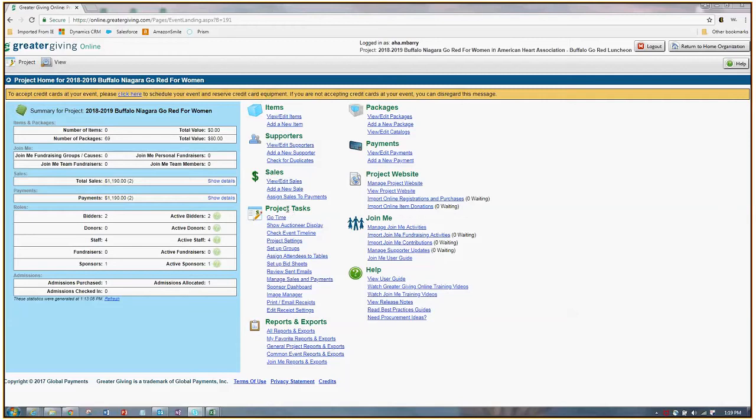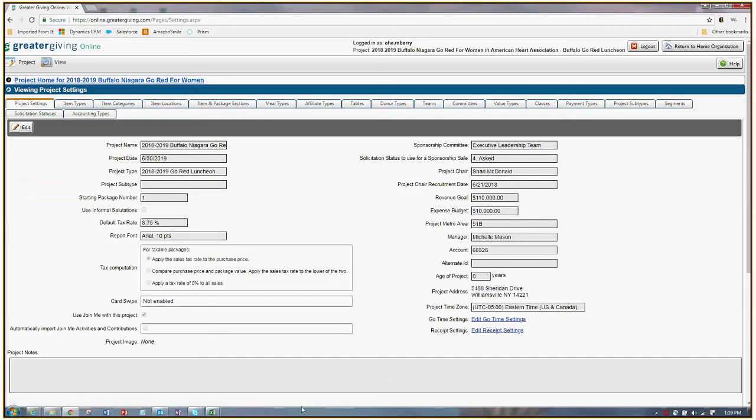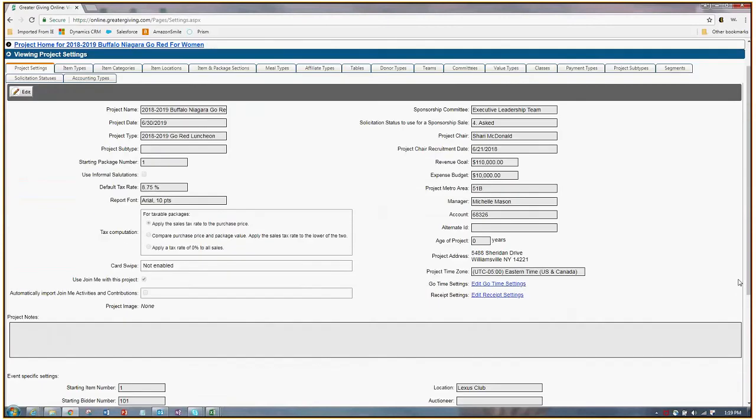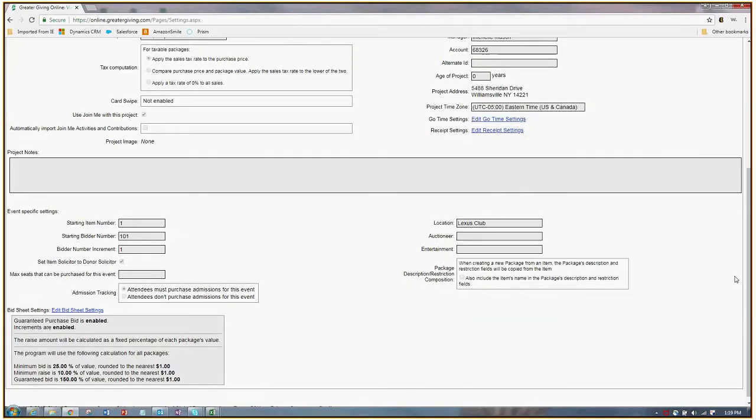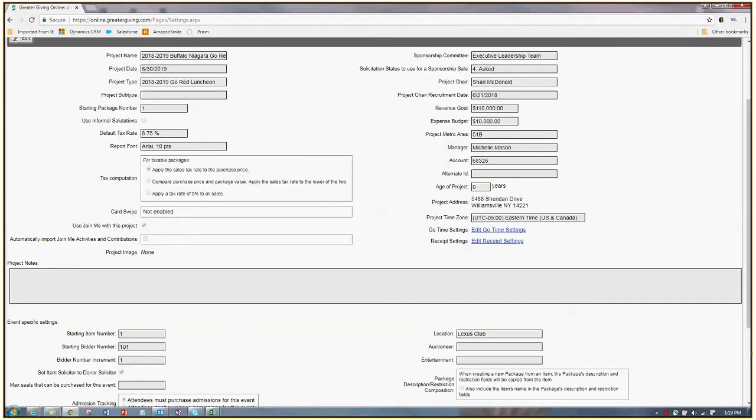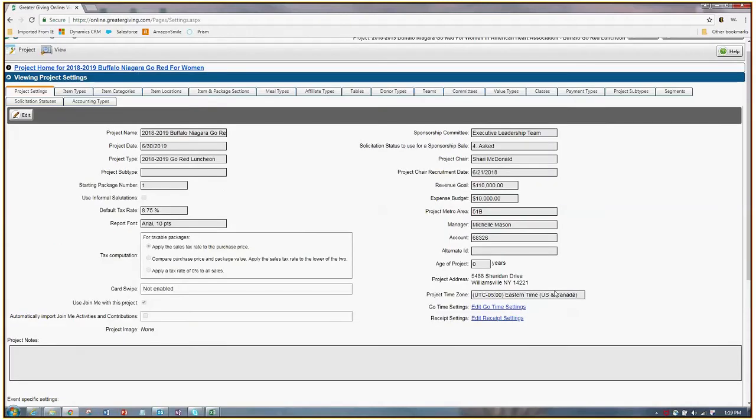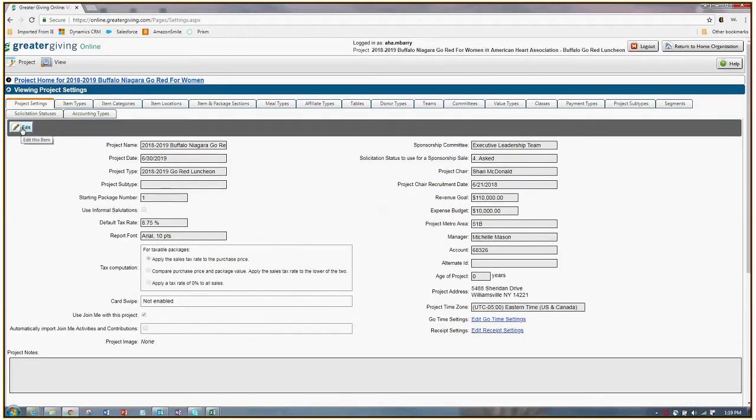So under project tasks, if we go to project settings, you're going to see that you have all of this area to put in your settings. Note that this is all grayed out. We can't edit anything until we hit the edit button. When you hit the edit button, the screen changes. You actually have different fields that show.